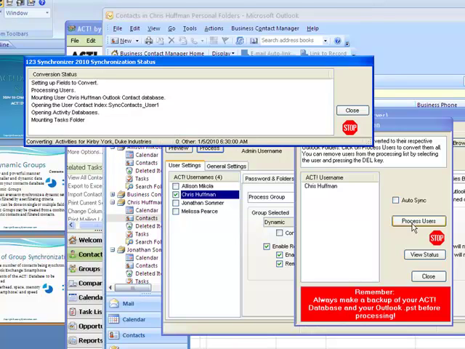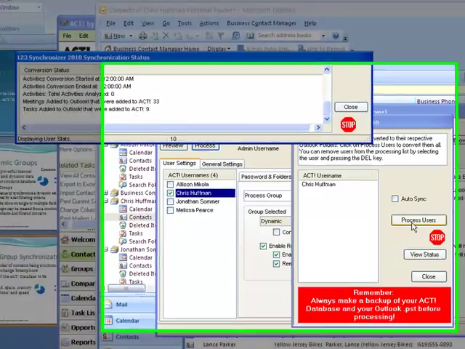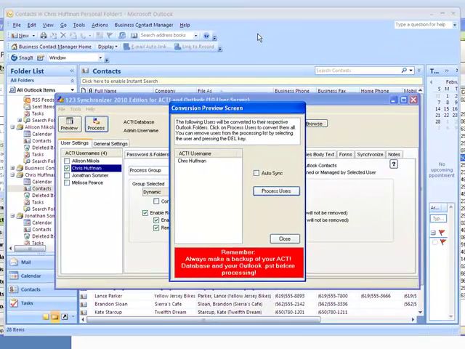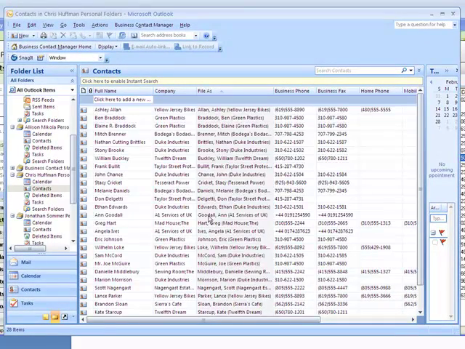Here we go, the software goes and gets everybody from that group and creates them in Outlook, as well as any activity or meetings that are related to those contacts. Now we're done. So let's go back into Outlook, and here are all our contacts, 28 items for the contacts which are the ACT group dynamic that's been synchronized over to Outlook.